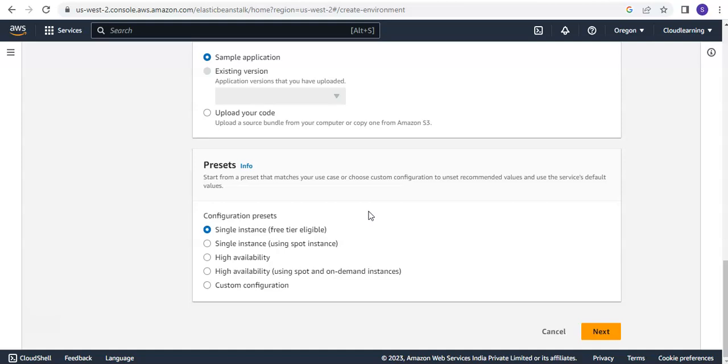Now, what type of instance do you want? Do you want a single instance? Do you want high availability? Do you want a custom configuration? You can select any of them. So we'll go with a single instance, which is free tier eligible. Click on next.